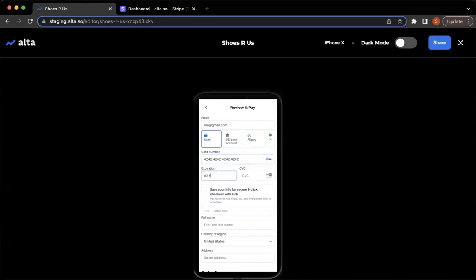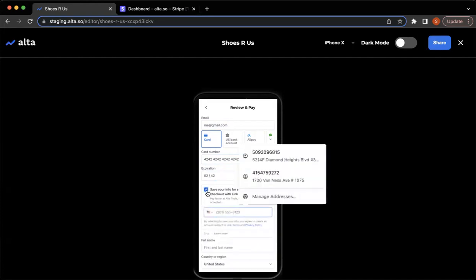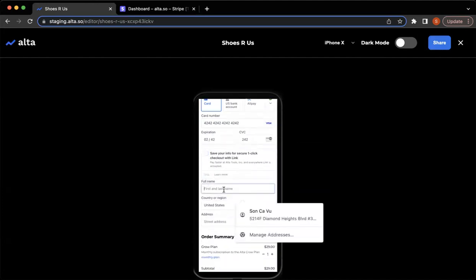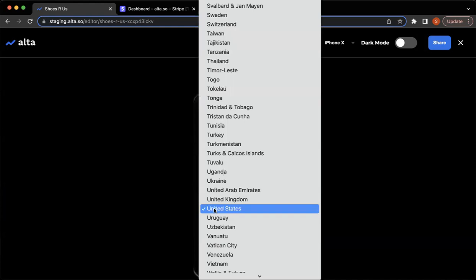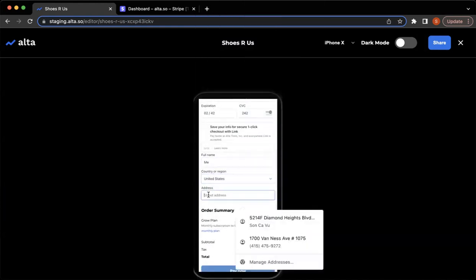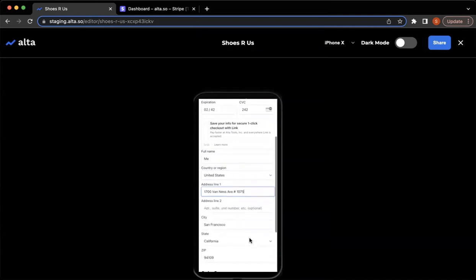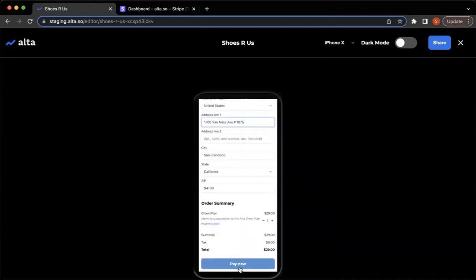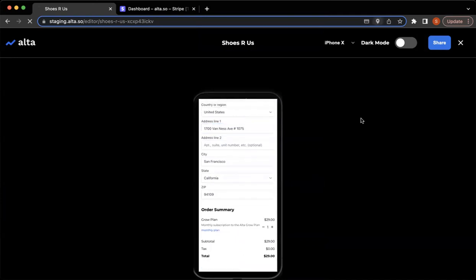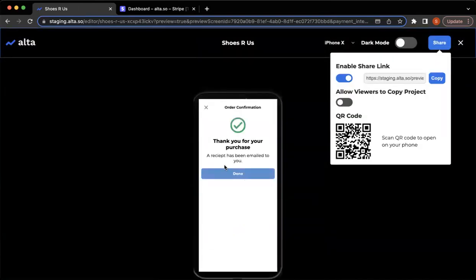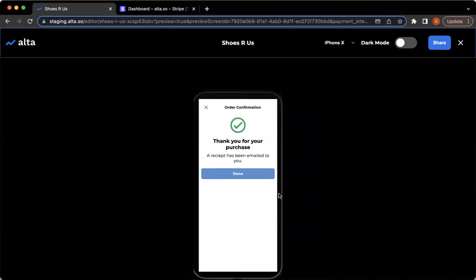So here we can do, you know, 242. It just has to be something that's later than today. Put in a fake code. You can save it if you want here or not. You know, you put in your name, me, pick your country, put in a fake address, and then you click pay now. And because I'm using a Stripe test account, it should be fine to use. So once you click pay now, if it works, then you'll see this order confirmation page. So that means that this purchase has been made and a receipt from Stripe will be emailed to your user.